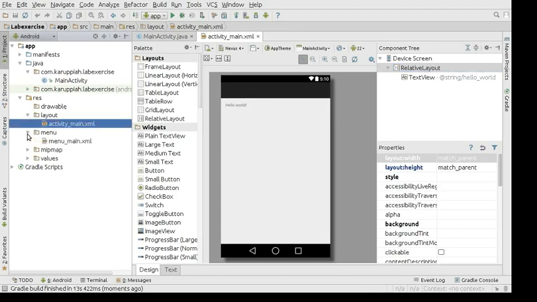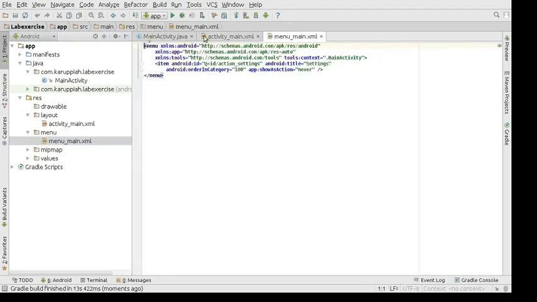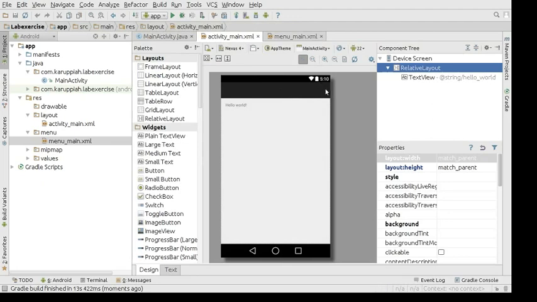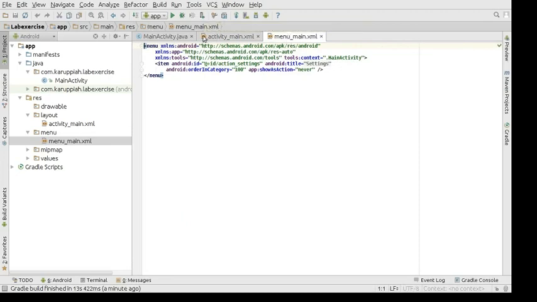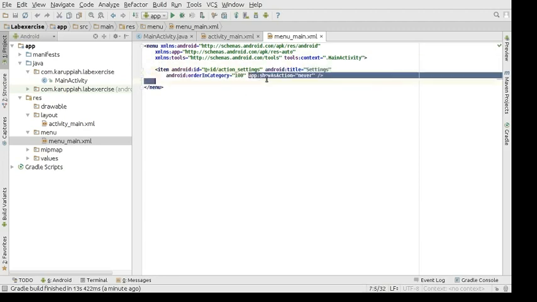And then after layout we have menu. This is basically the menu items which are shown when you click the options button in your app. The options button is basically a three dot button. You click on it and you'll be able to see options. I'll show that in the emulator in a few minutes. So this menu is basically for those options, and you have the title for that menu as settings, and the action and all.